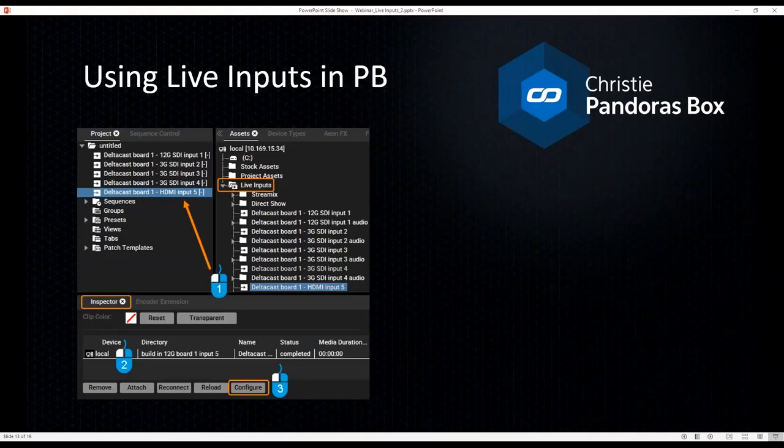When you have done that, you can take the input from the project and then drag it onto a layer in the timeline. So this is absolutely the same process as putting a picture or a video there. It doesn't matter.